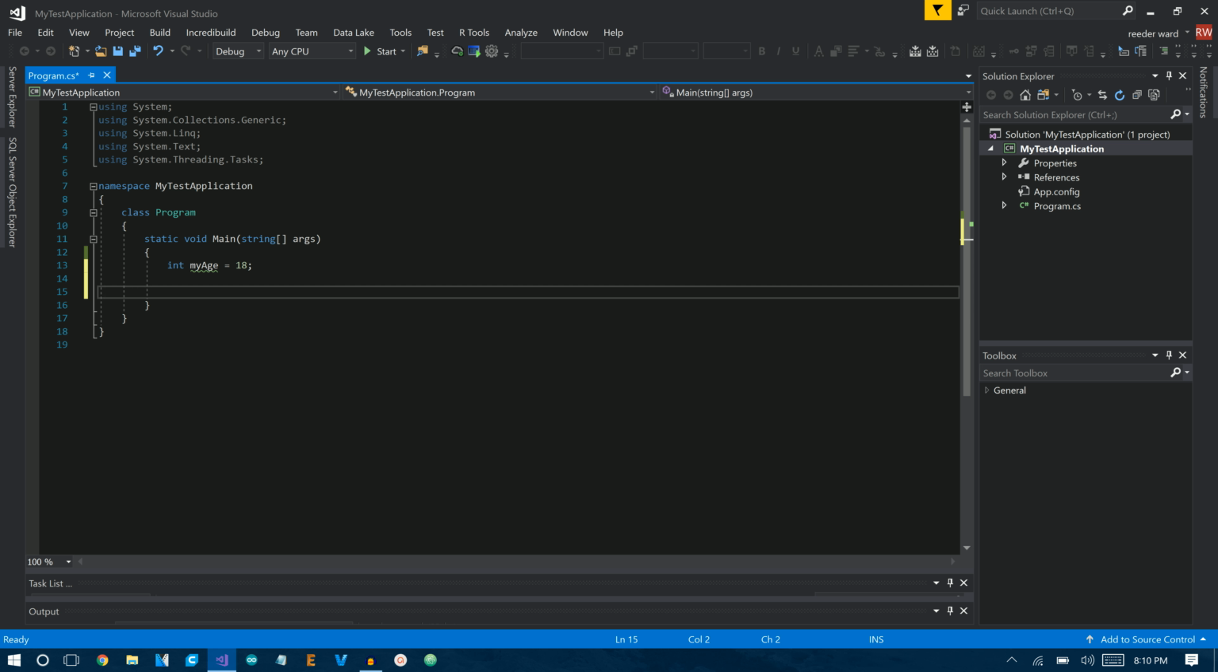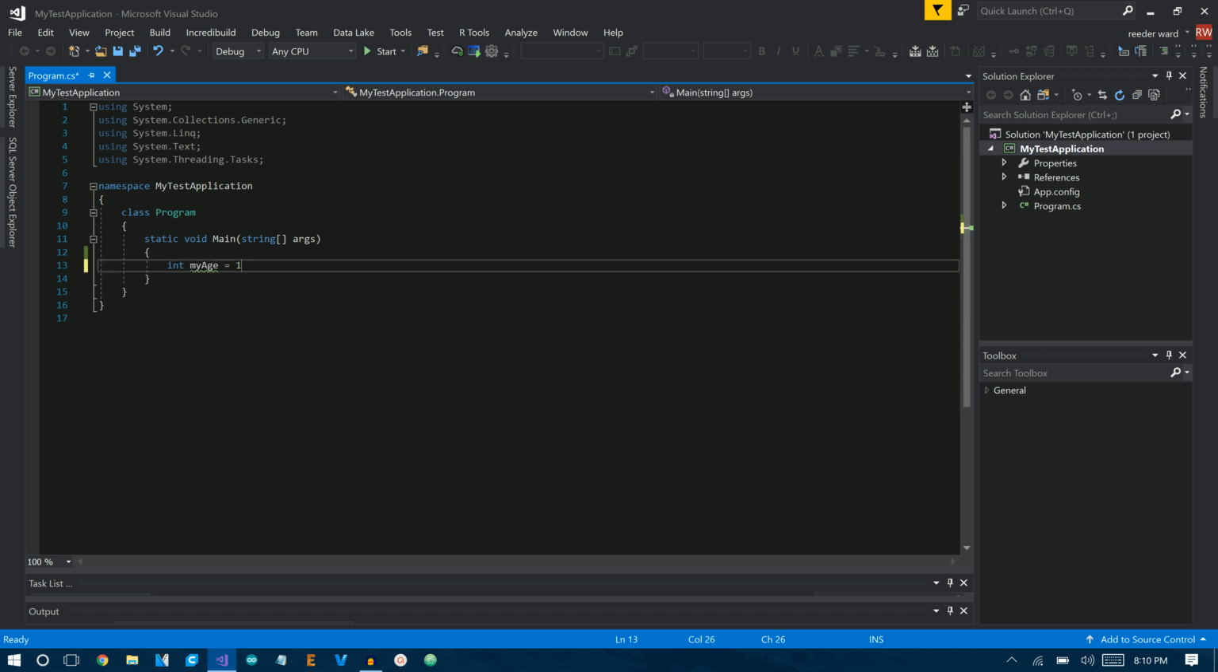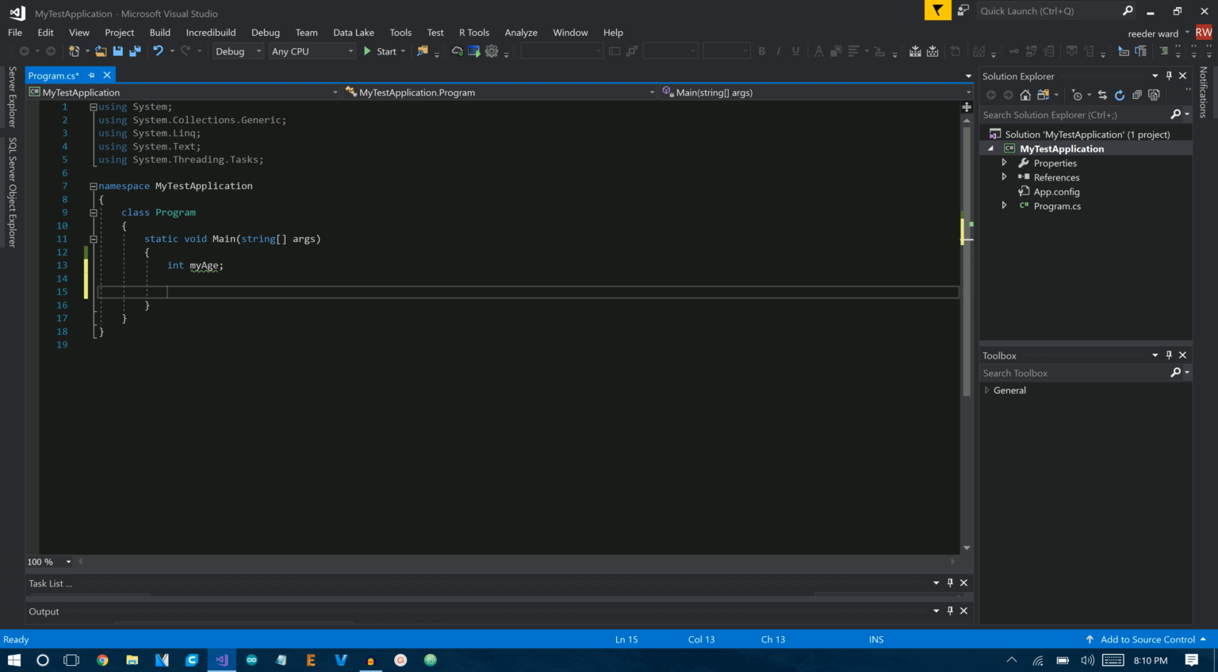And the third thing I can do is I can declare the variable, say that it exists in my code, and then later on, I can make a call to my age, and you see it pops up. So I can just hit enter, and it'll auto-complete that line of code, just saying the variable name. So now my program recognizes that this is a local variable. So I can say my age equals 18.